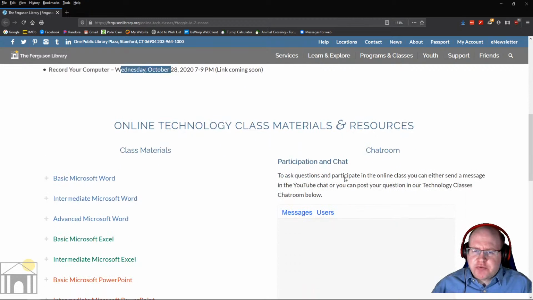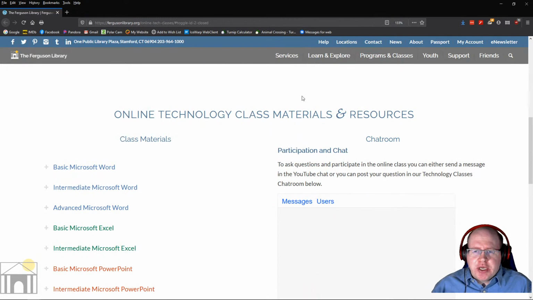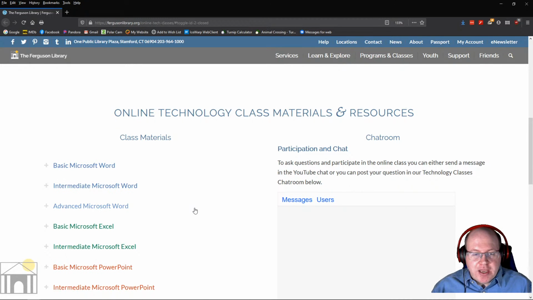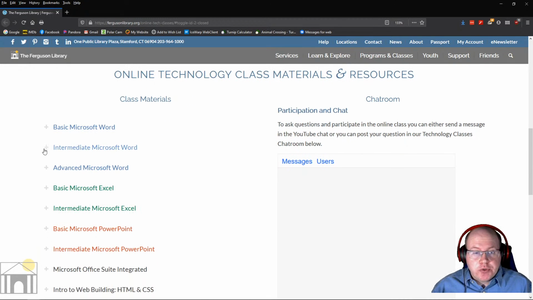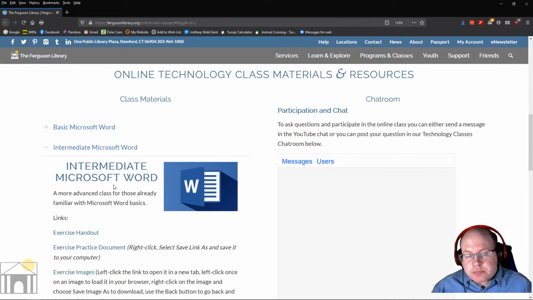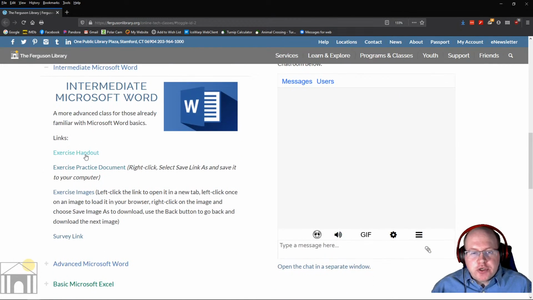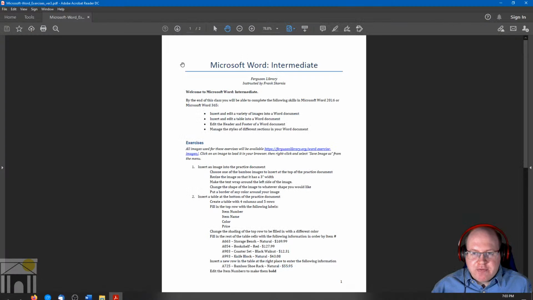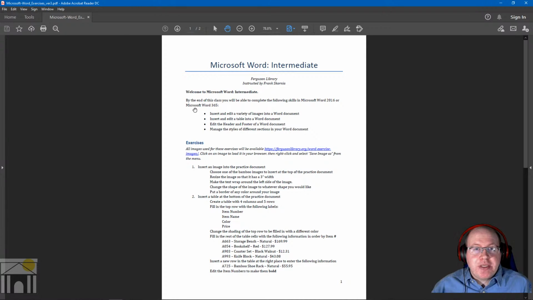Moving down the page further, we get into our section with the online technology class materials and resources. Over here on the left of the page is all of the class resources for all the different classes that we have. For tonight's class, you'll want to click on the plus sign next to Intermediate Microsoft Word. Come down, and there's the exercise handout. When you click on that, it will open up the PDF, Microsoft Intermediate Word. This will be our exercise handout that we're going to be working through for tonight's class.